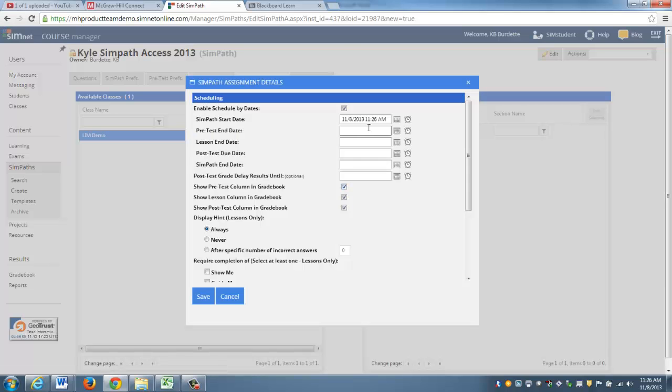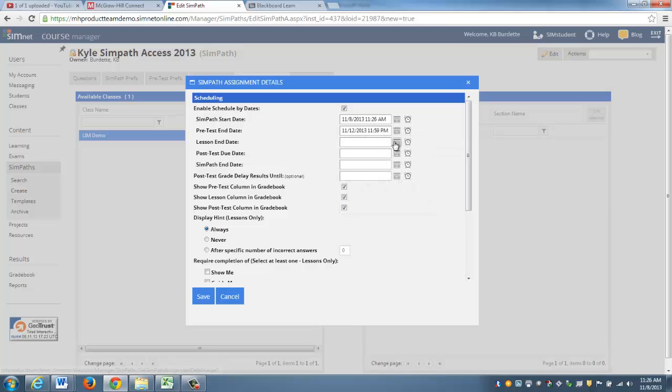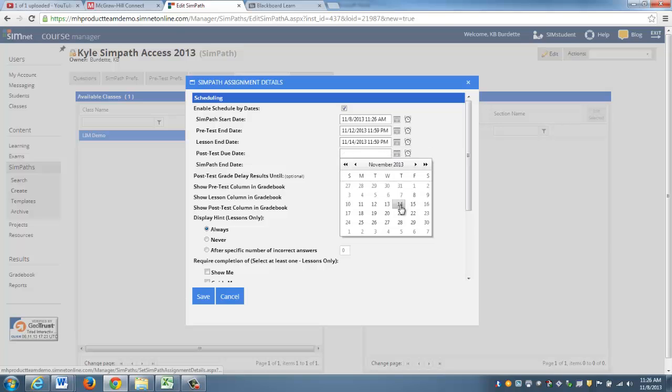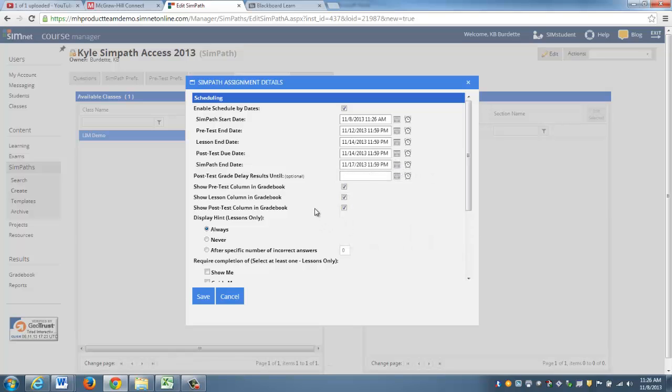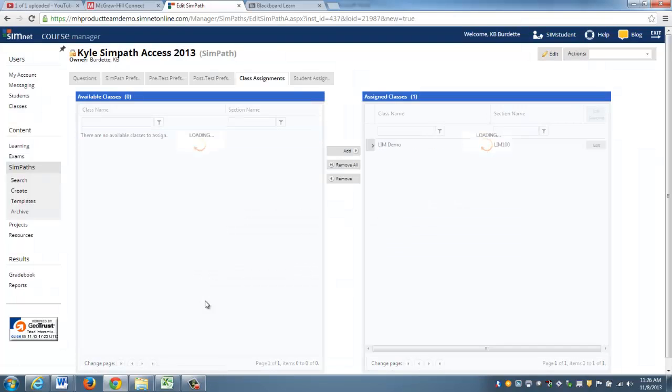All right, and you're going to have to set a pretest end date. So let's say that's due by the 12th. Lesson end date, that's due by the 14th. And post-test end date, we'll make that due by the 14th. And then if we have an end date for the assignment, we'll make this end on the 20th. All right, and then you get to set up all the same preferences that you set up with the lesson. We'll save that. All right.